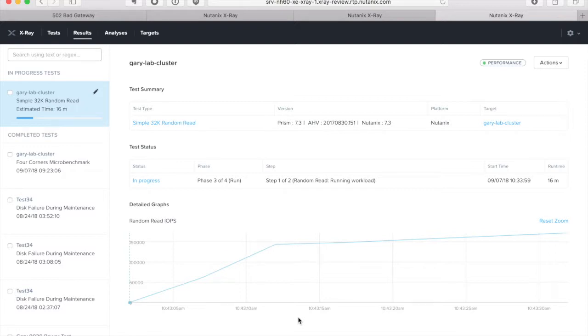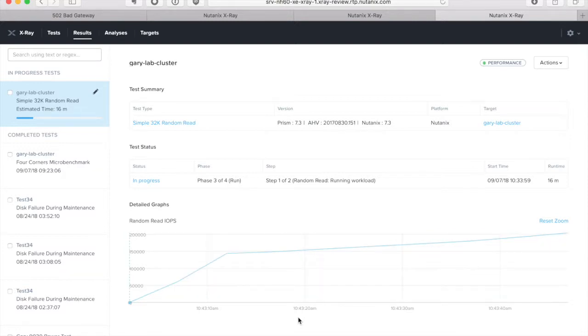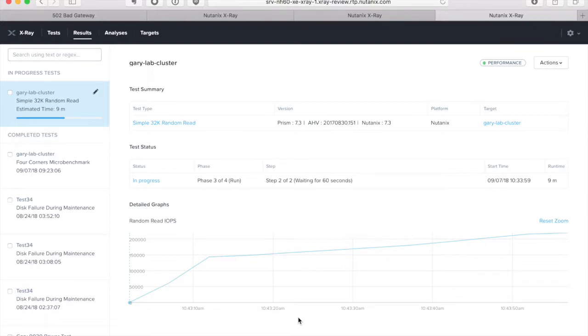So this will run, and the graph will update in real time for us. So not really much happens here because we're just running a simple 32K read test. There are no interference workloads, there are no power failures. This is basically as simple as you can get. And X-Ray can do many more sophisticated things here, but I think it's worthwhile to start simple and just say, okay, how do I do a 32K random test?